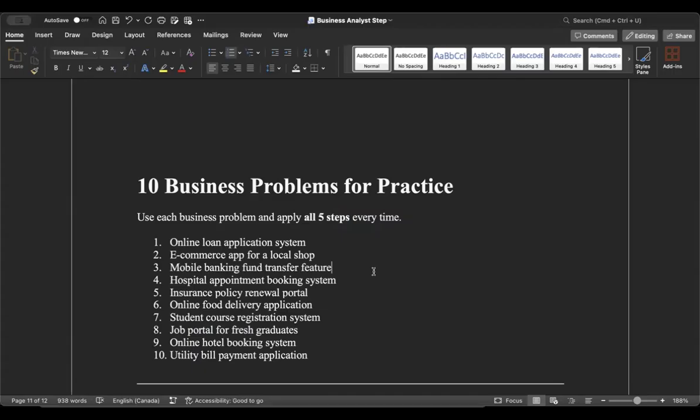What are the 5 steps? Identify the business problem. Do the gap analysis to find out the current state. Number 2, what is the future state. Number 3, do the diagramming. Number 4, process flow. Number 5, write the user story. If you complete this, you will get at least 100 user stories. You will be a master and can continue to the next steps: creating the FRD and BRD, and practicing mock interviews and resumes.